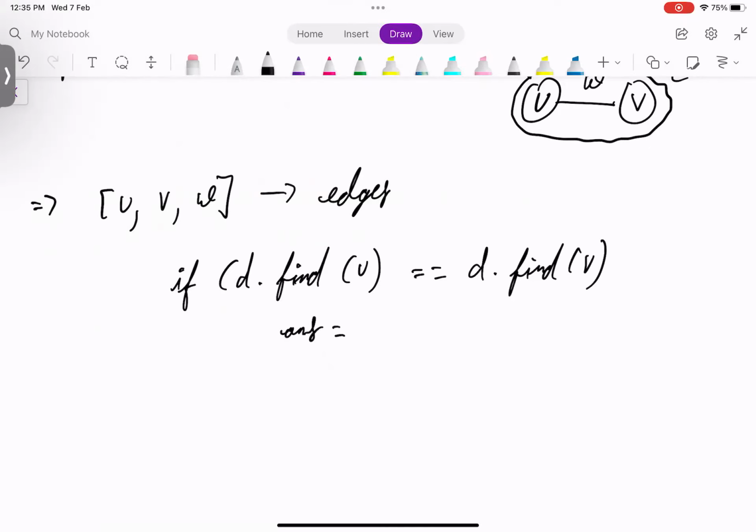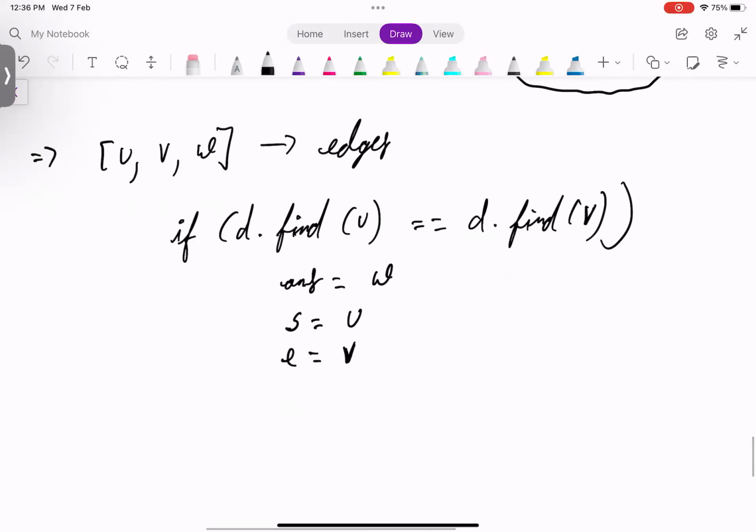So the smallest weighted simple cycle could have a weight w, because after connecting u and v, now a simple cycle forms. Okay? And our starting node could be u and our ending node could be v, right? Or we can take it reverse also. Starting could be v and ending could be u, because we know for sure uv will be included in some simple cycle. So while printing, the order doesn't matter.